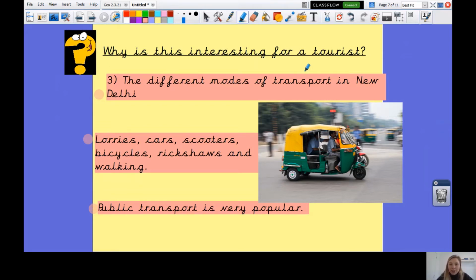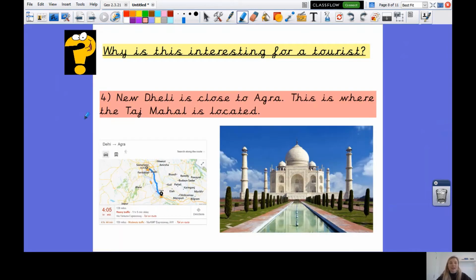Now, why is that interesting for a tourist? Well, there are some modes of transport here that we don't have where we're from. So, for example, if we're a tourist from England, from London, we don't have rickshaws here. And so again, it'd be something really interesting to learn about and to explore. Let's look at our next point.